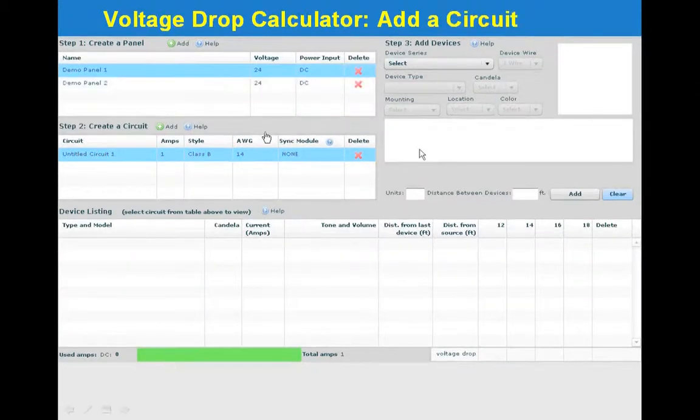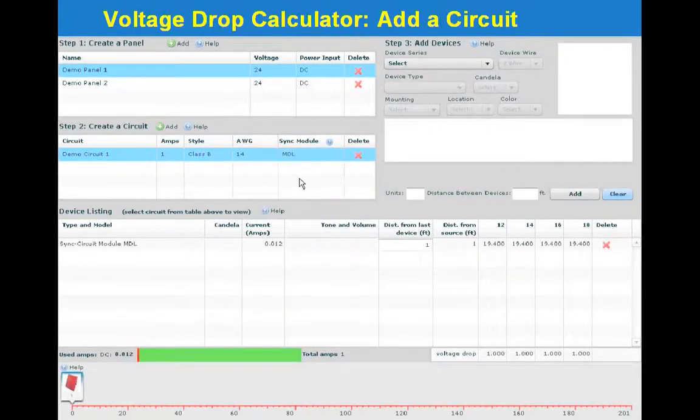So adding a circuit is done in much the same way. You can add multiple circuits to the selected panel. You can see there the amps is adjustable, Class A or Class B, your wire gauge that you're using. And since I chose to add an MDL sync module, you can see the module appear on the device listing at the bottom, and we'll talk more about that in a minute.